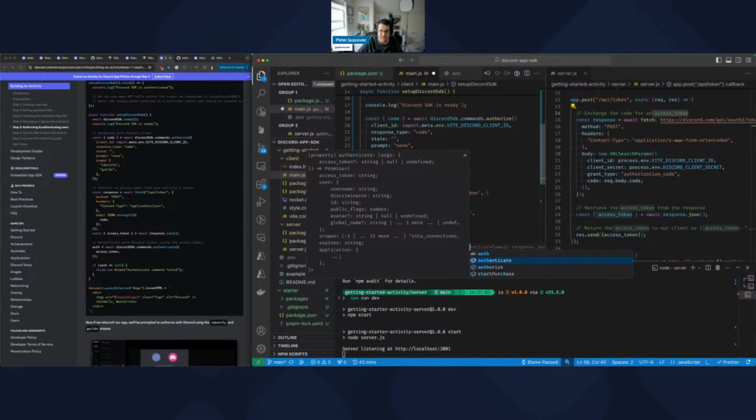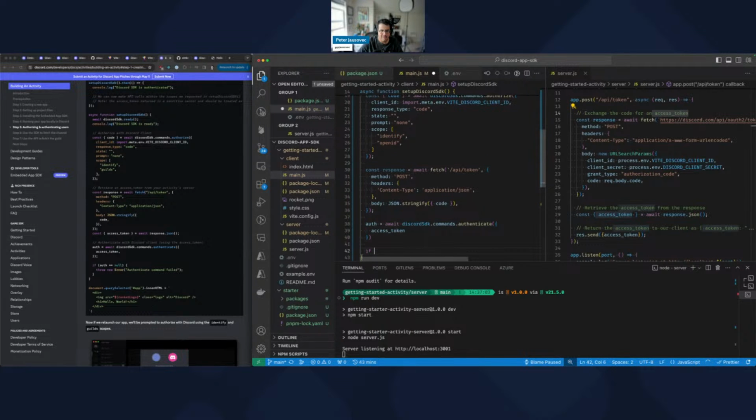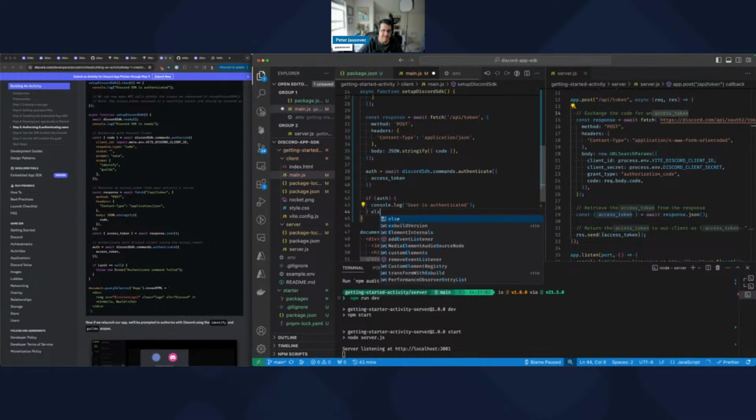Authenticate this time. So we authorized it before. Now we're authenticating and we're passing in the access token that we got. And then over here is just a check, right? If it's null, well, basically that's right. We'll throw an error, user not authenticated, just to be the same as what they have.